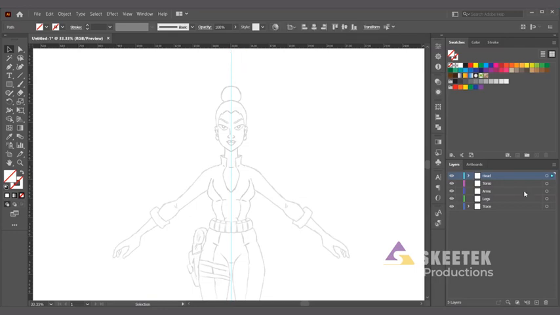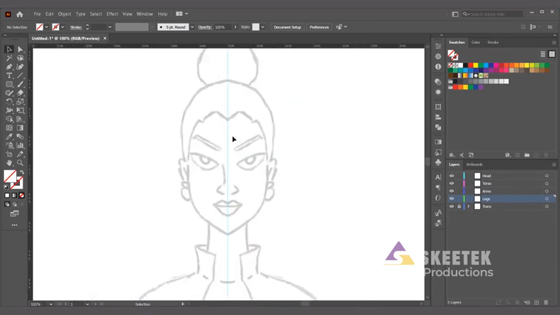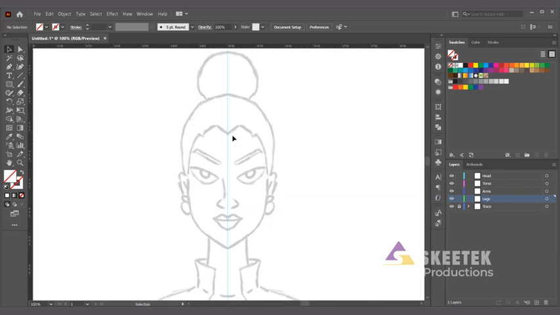So let me select this guide now. I select and drag it to this trace layer. Then I lock it. So now we have a fresh head layer, torso, arms, and legs. So let's start designing this character now. Then I really zoomed into it so that we can see her clearly.